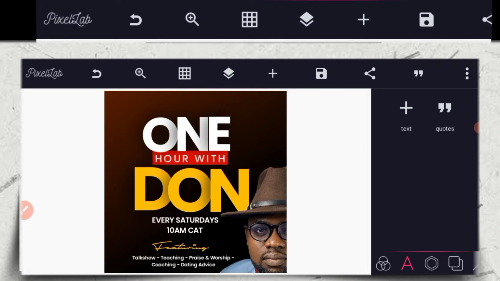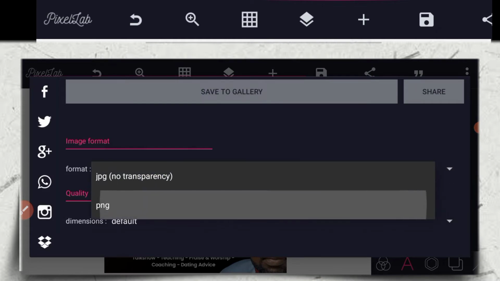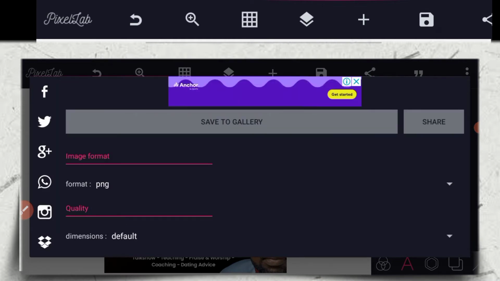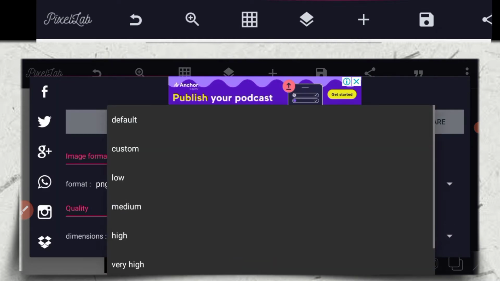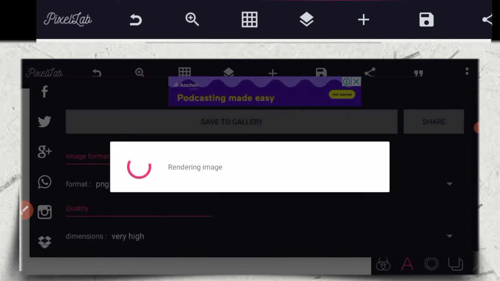So what is the next thing I'm going to do right now? Just click here, click this side, then change it to save as project, then you save as image, you save as PNG, and you save as very high or ultra. So I'm using very high, then click save to gallery and automatically it will save to gallery.